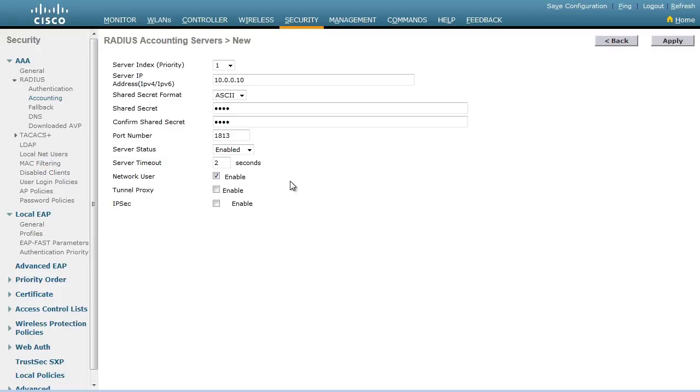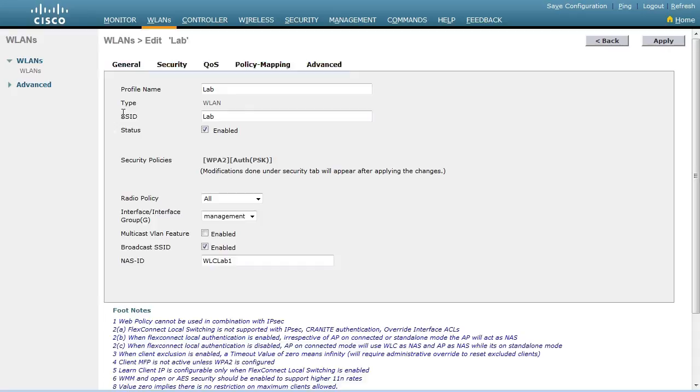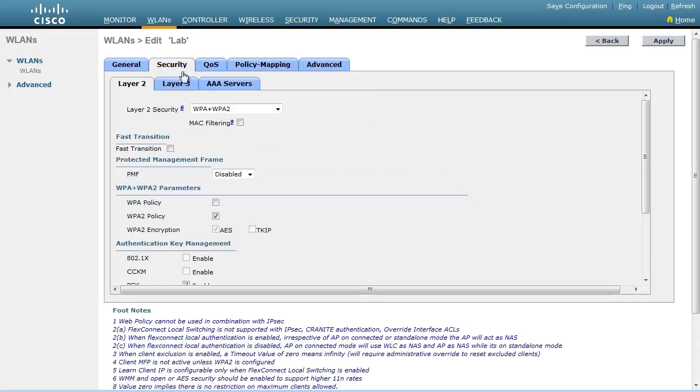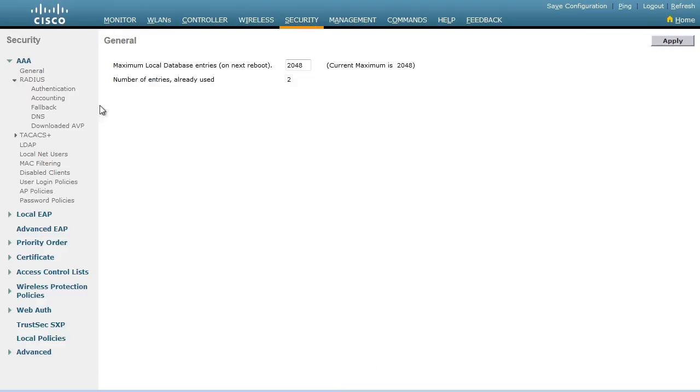Now, is this all we're doing? Am I set up once I do this? No, because we have to apply this to a particular wireless LAN in my environment. Once we do this, we select this. Remember, we're in the security tab, in AAA servers. Then we can select the server that we set up. Right now, I don't have any. Why is that? Because we didn't set one up when we were in security.